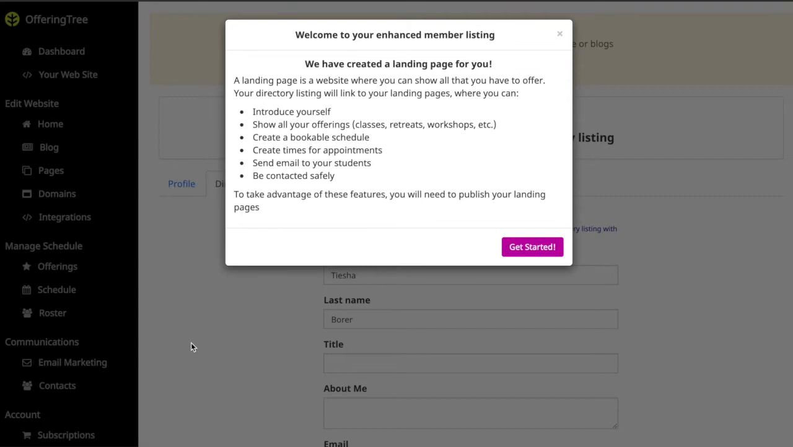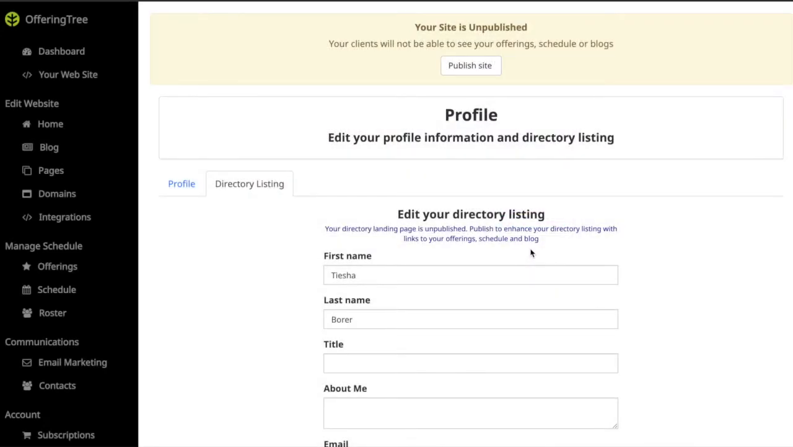So here's a welcome modal. You're taken to the place where you can edit your listing, and this just introduces you and shows all the cool stuff you can do. So this is your directory profile page where you can edit your listing.